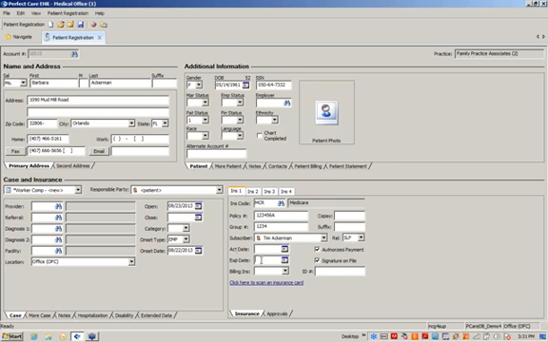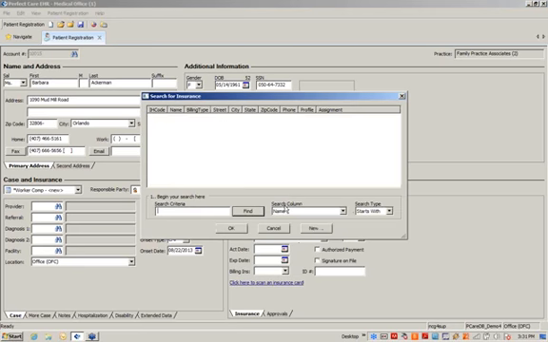Active date would be the effective date of coverage, and expiration date would be used when you expire the insurance. The relationship would be the relationship of the patient to the insured. You also can scan an insurance card by clicking here to Scan Card and Scan Insurance Card. If you're using a duplex scanner, it will scan in the back and the front of the insurance card. And this can be done with each insurance.